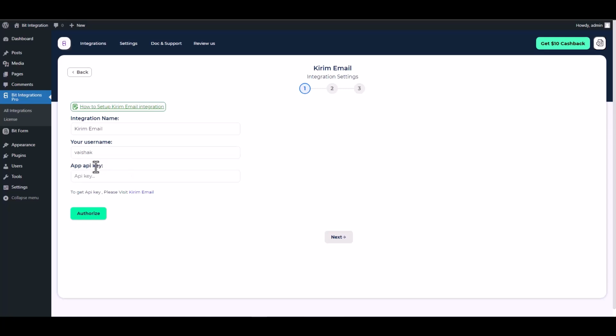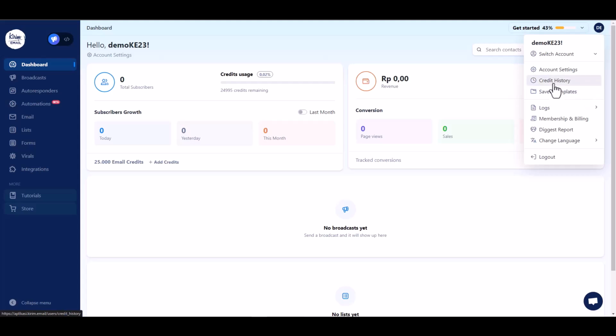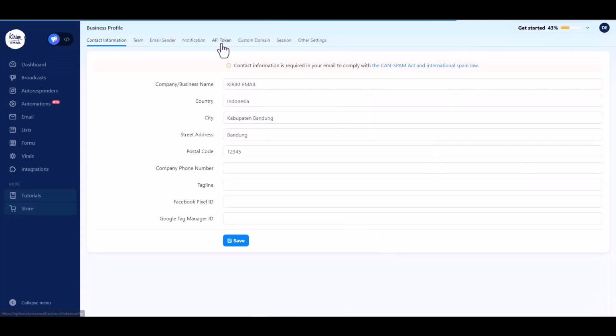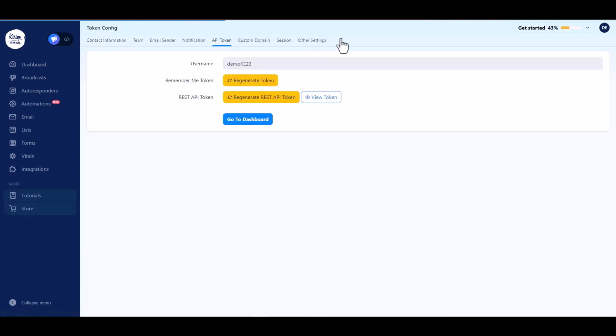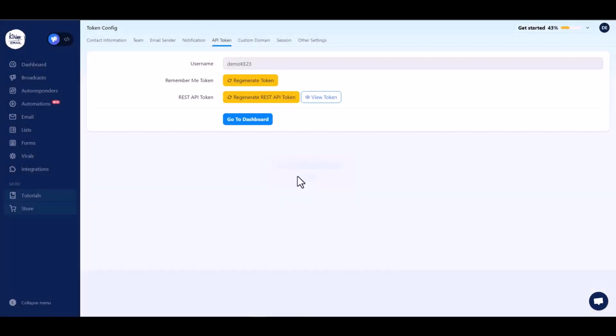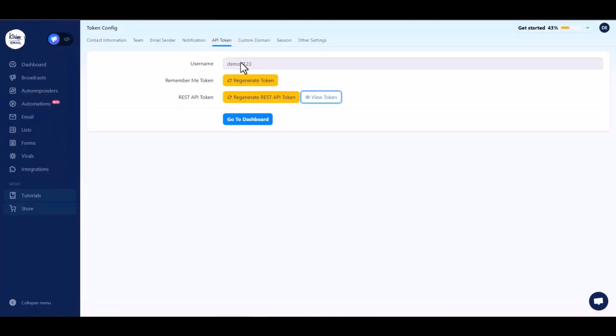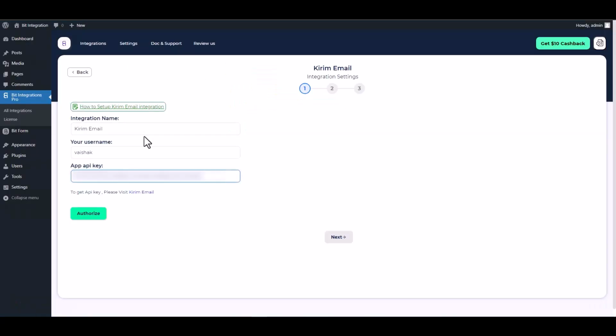Give here a username and API key. Now go to the Kirim email dashboard. Then click on the account setting. API token. View token. Copy the token and paste it into the integration site. Give here your username. Go to the Kirim email site, copy the username, and paste it into the integration site. Authorize it. Authorization is successfully done.